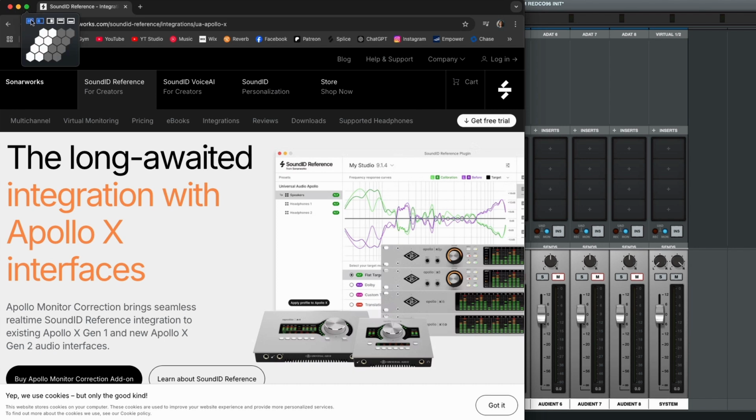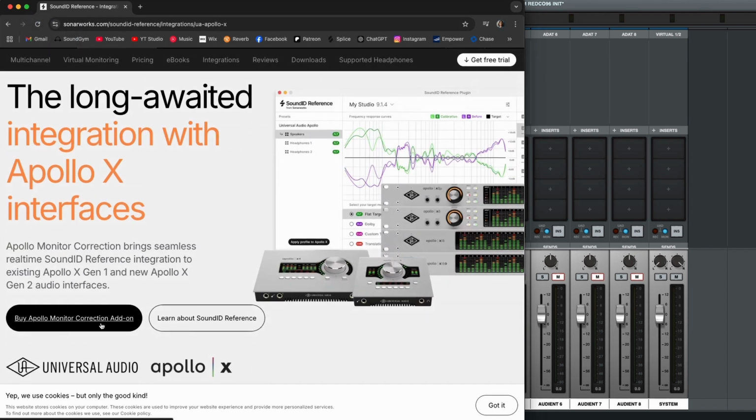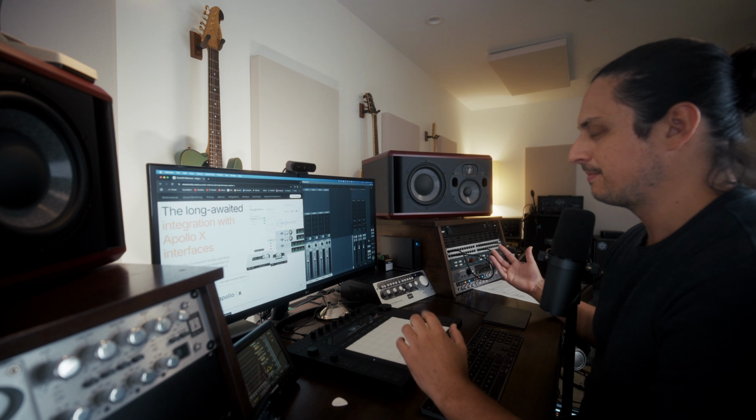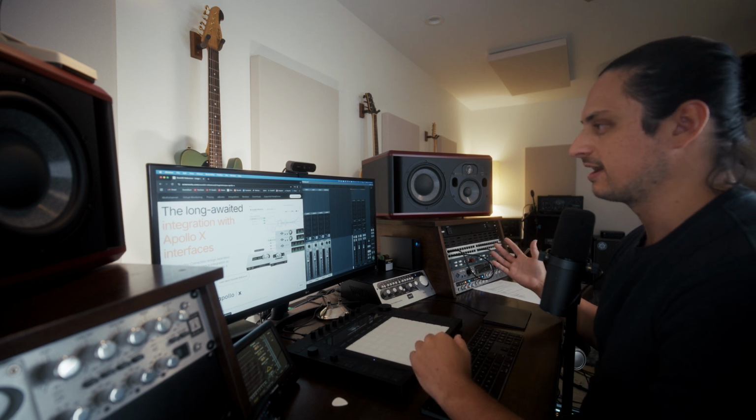The third step is you actually need to go to the Sonarworks website and purchase the Apollo Monitor Correction add-on. If you're like me and probably most people watching this video, you probably have the first generation Apollo X8P or X8 or whatever it is, X6, not the brand new ones. So in this case, you need to buy this and it's $50. I kind of was hoping this was going to be for free. So I have mixed feelings about paying for this, but I'm actually pretty happy because it rectified the main issues that I had with this software. And we're going to get into that in a second.